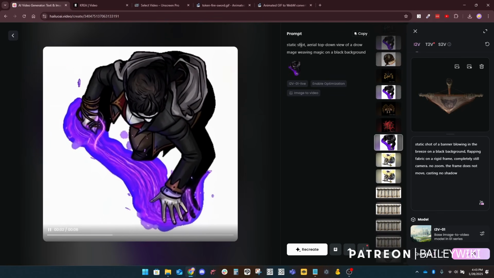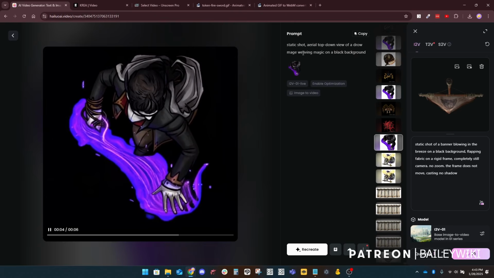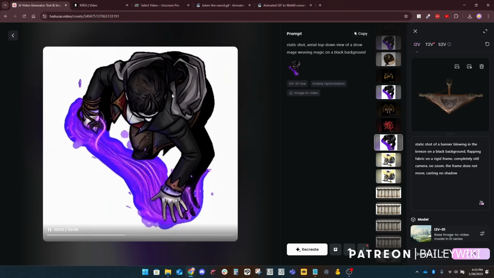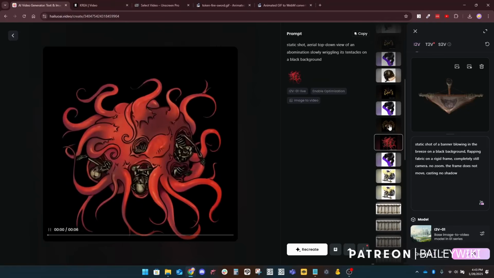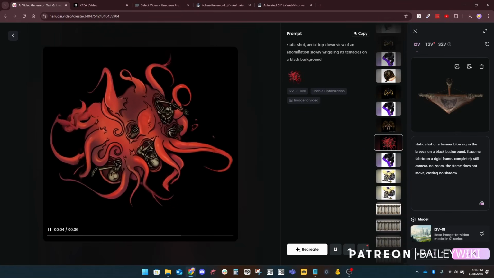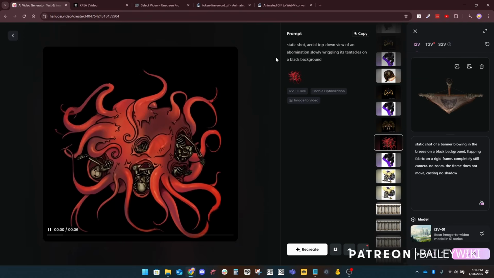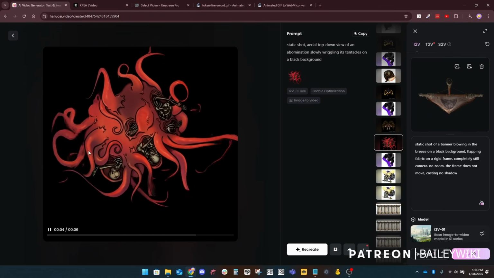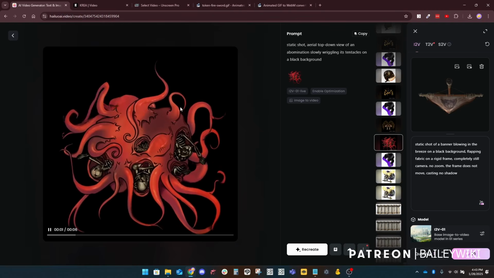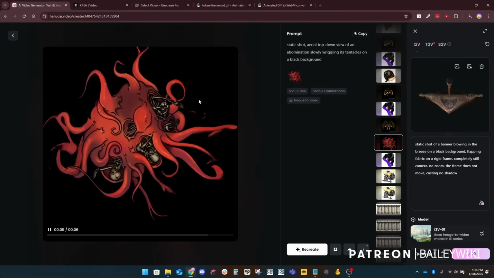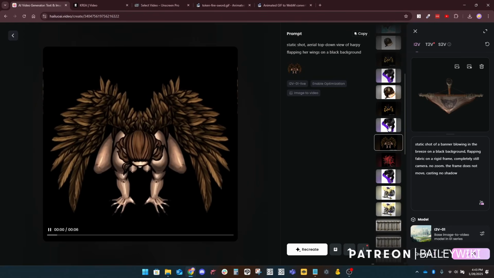Here's one where I wanted a static shot of a drow mage weaving magic on a black background. Interesting, but not quite working. It's zooming, it's panning, right? Here's a better one. This is an abomination slowly wriggling its tentacles on a black background. And this is pretty good. It's mostly in the shot. I could then remove the background, reverse its animation, and it would have a nice little kind of looped animation.